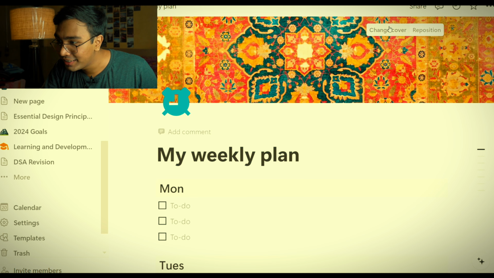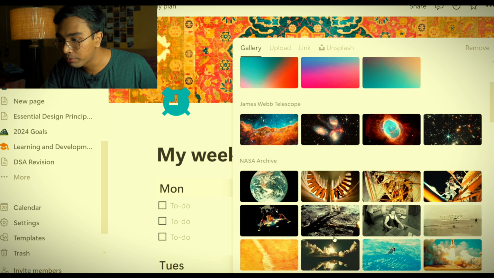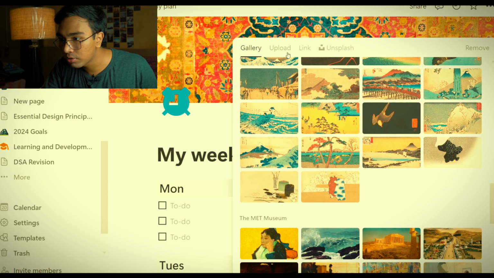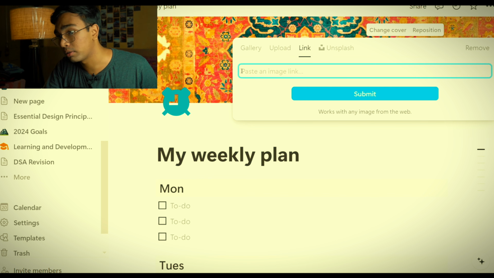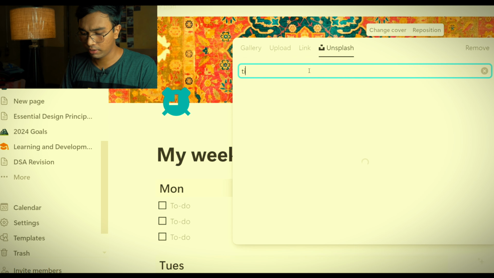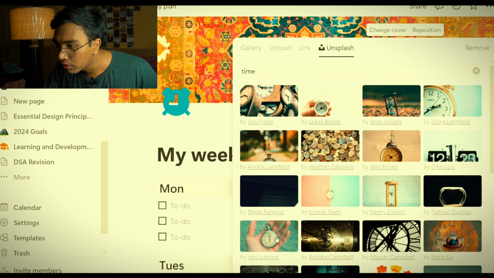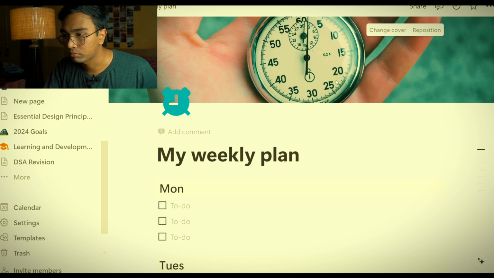Change cover. You can choose from these photos, you can upload your own, you can paste a Google link, or you can pick from these stock images, like give time. Okay, time, this stopwatch thing. Okay, done.